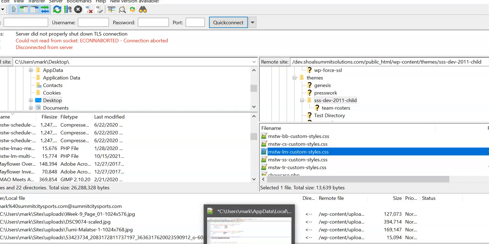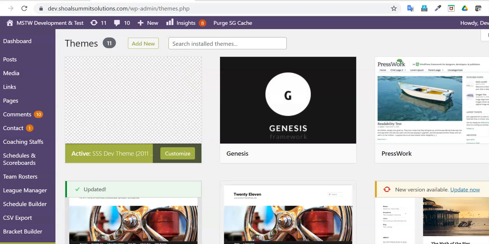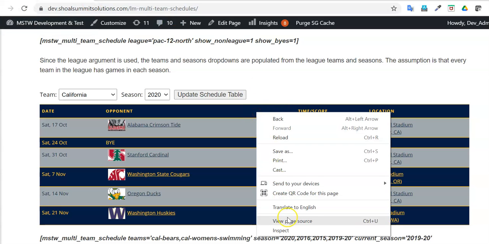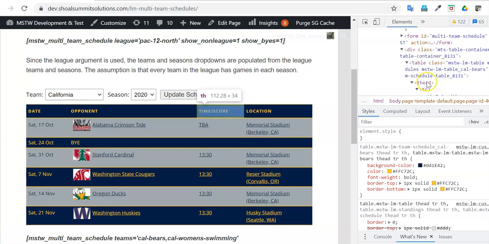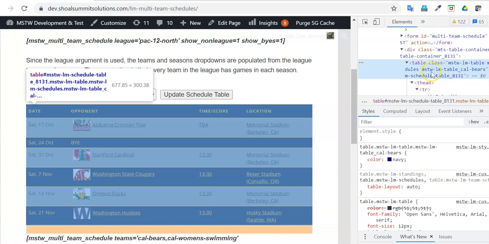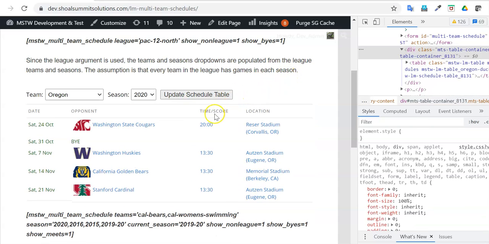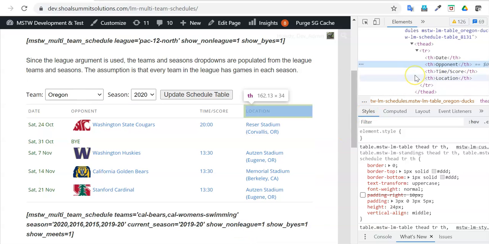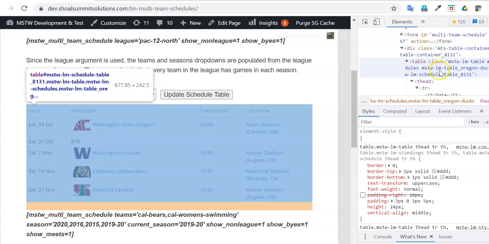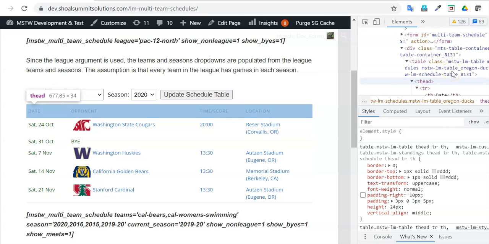So let's look at this. So we go back here for a second. And let's look back at our schedule. And if we inspect this table, what we're going to see is this table. It's an MSTW LM table class, but it has added on here Cal Bears, which is the slug for the team. If I go and look at Oregon, and inspect it, you can see that I have the MSTW table, but in this case it's Oregon Ducks instead of Cal Bears. And that's the slug for that team.